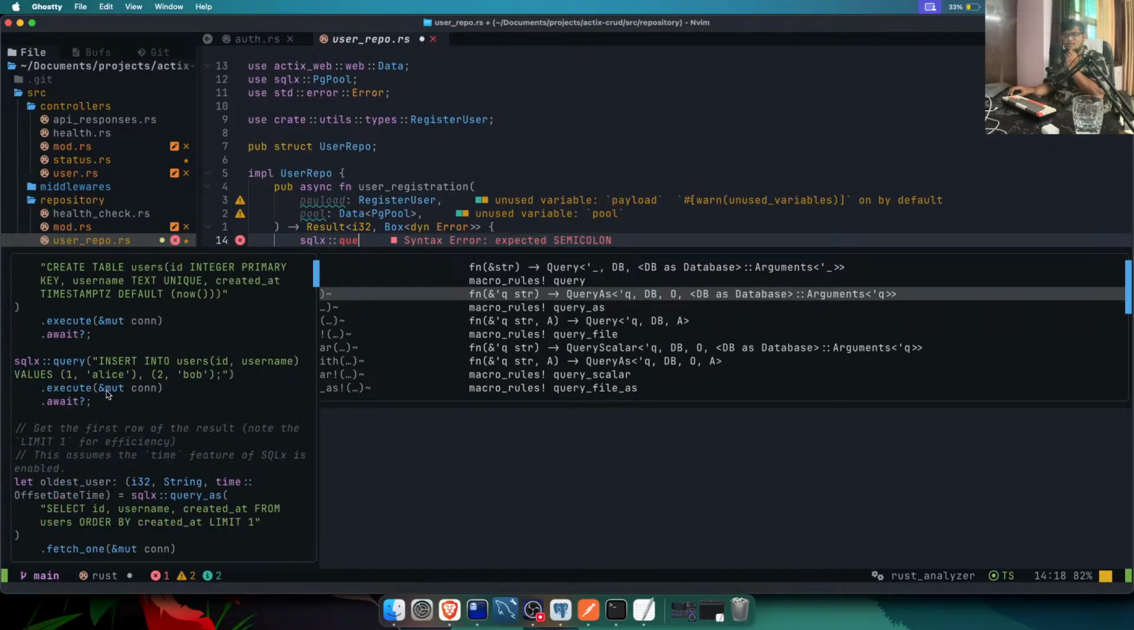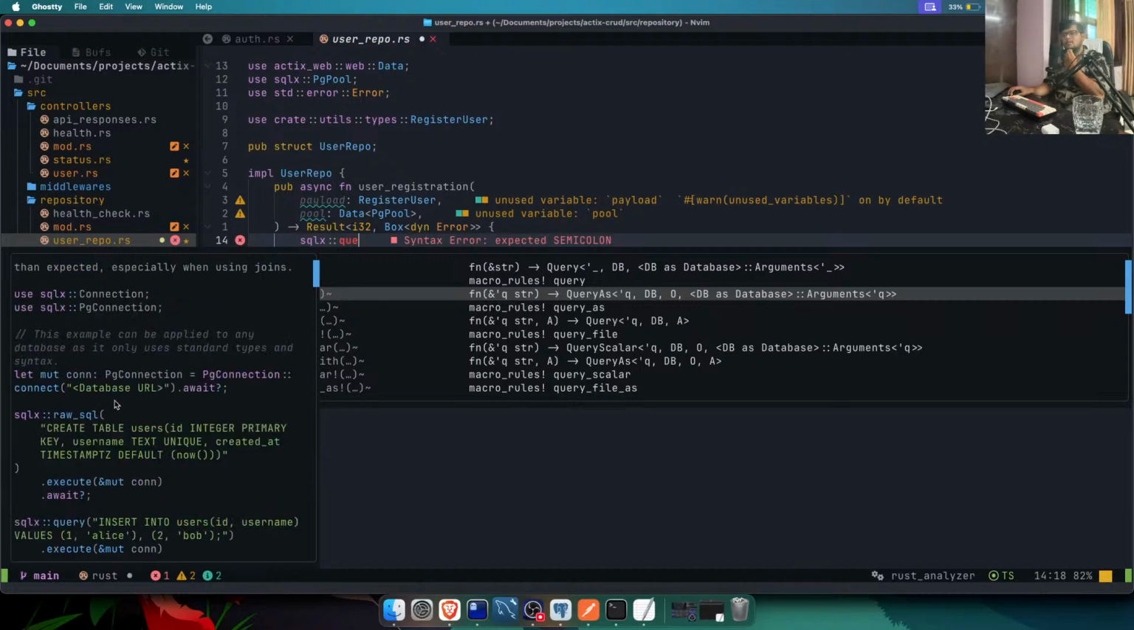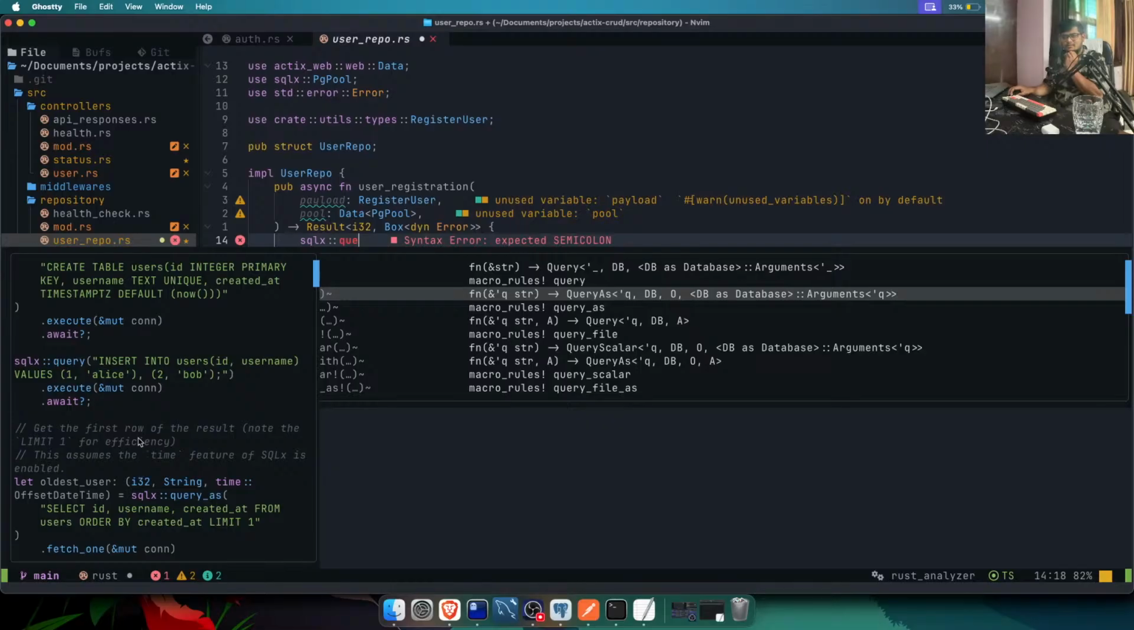Yes, this is good. I need to execute on a connection. PG connection. I'll say, yeah, I can do it from here only. I'll create a pool, but that is already done. I'll say insert into users. I'll have this thing and this thing, and I'll execute and await. And what does it return basically? Query as. Okay, it is using query only.